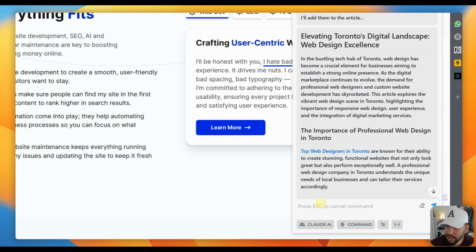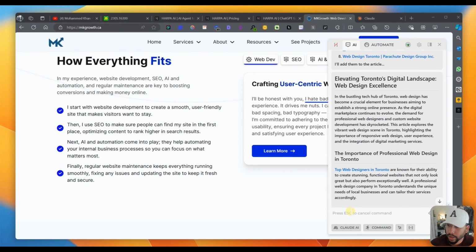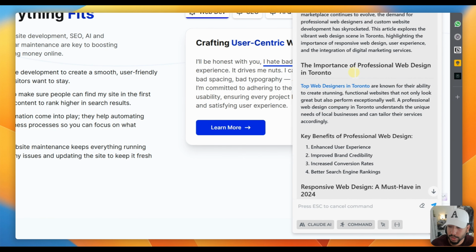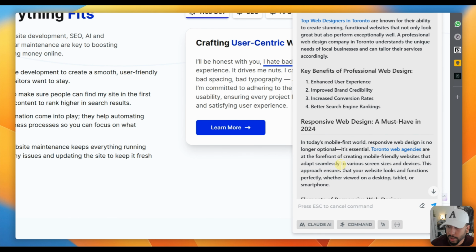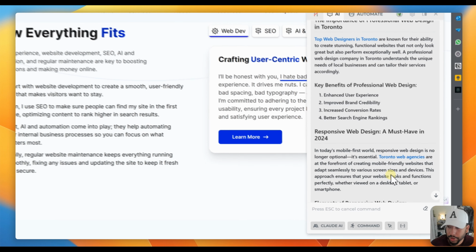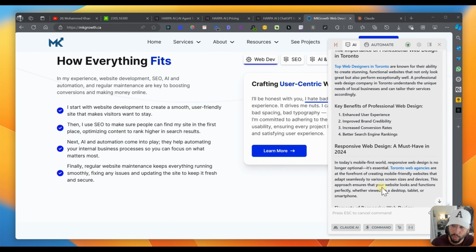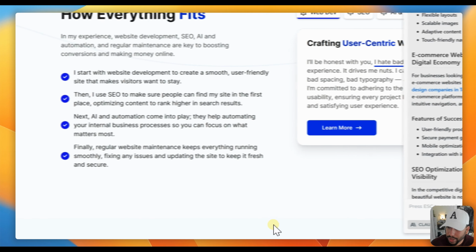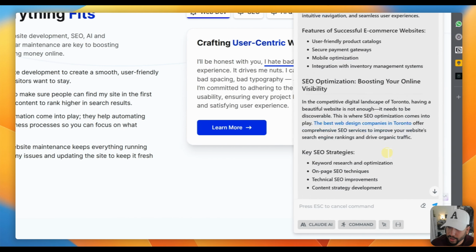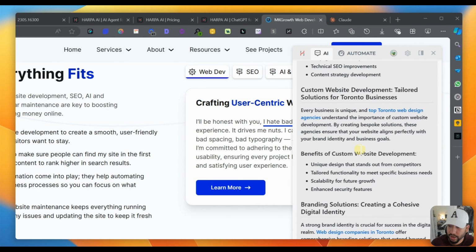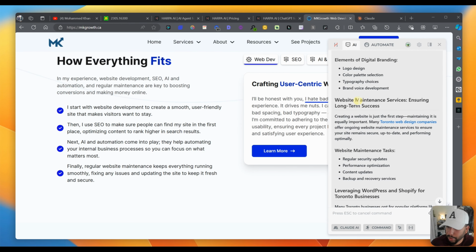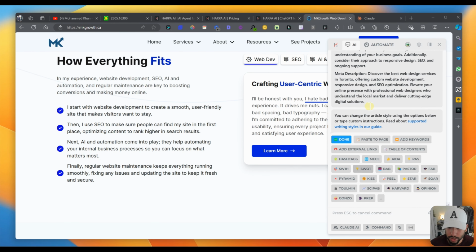So it basically created a new article. In the bustling tech hub of Toronto, web design has become a crucial element. I mean, this is just an article which I would not use to replace this, but it gave you some information, like you might be able to use some things that it sees as more beneficial. So key benefits of professional web design, and you can scroll down and they have other things, key SEO strategies and branding and website maintenance. So yeah, it can do that as well. So I wanted to show you guys that.